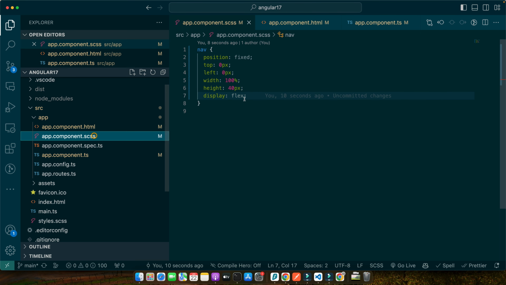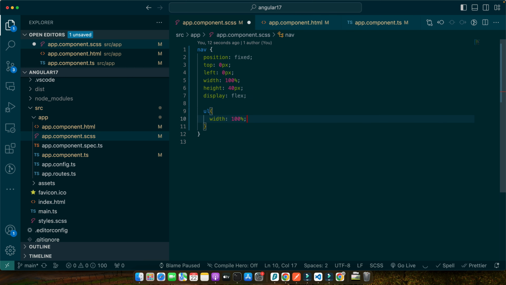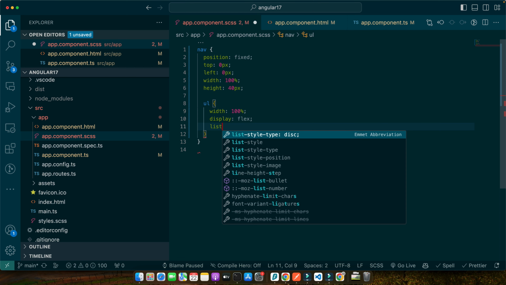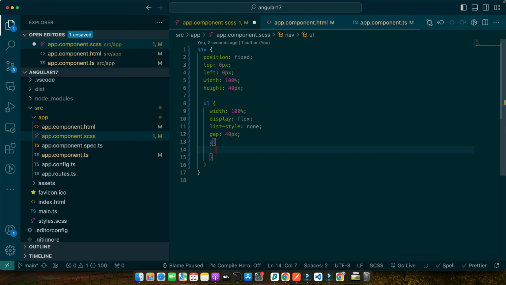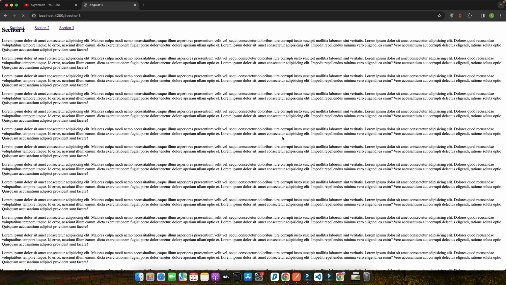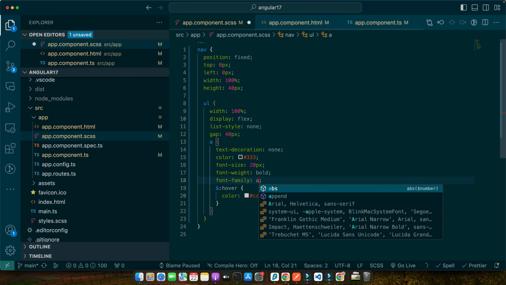Okay, now let me add the style for the UL tag. Width should be 100%. Okay, and actually let's move the display flex from here to the UL. Okay, and list style should be none, and there should be a gap of 40 pixels. Okay, and I will remove the default styling from the links. Okay, and let me add some font family, Arial maybe.